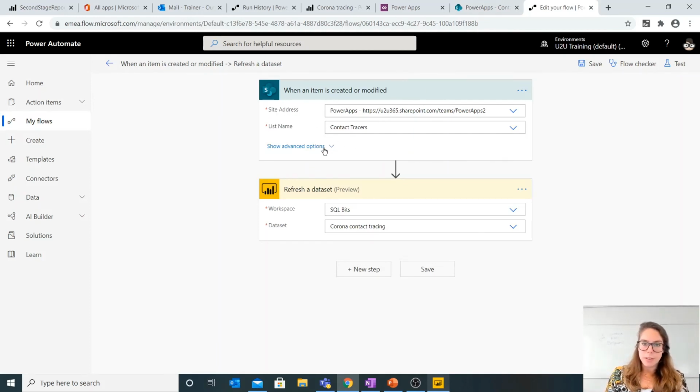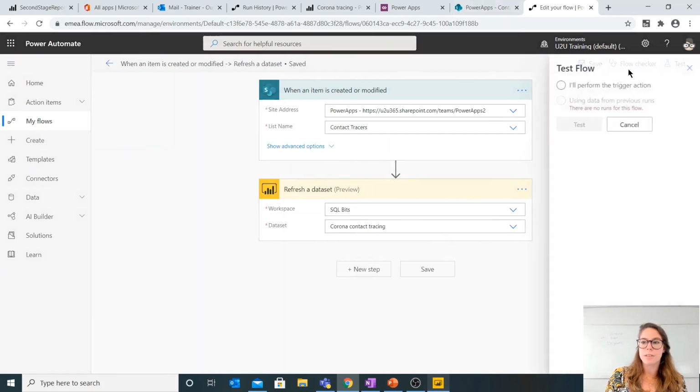So this flow gets triggered whenever an item is created or modified in that SharePoint Online list. And what should happen when that flow is triggered? In that case, the dataset in the SQL Bits workspace Corona contact tracing should be refreshed. So let's try that out. Let's just test this here.